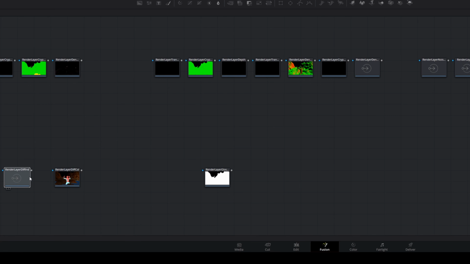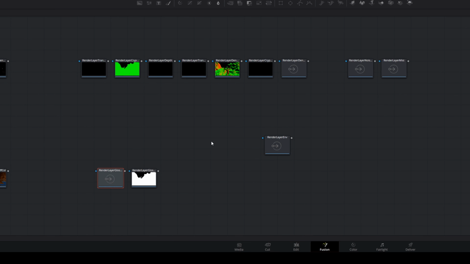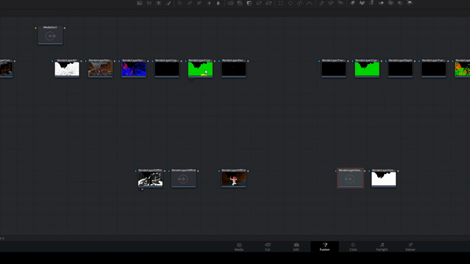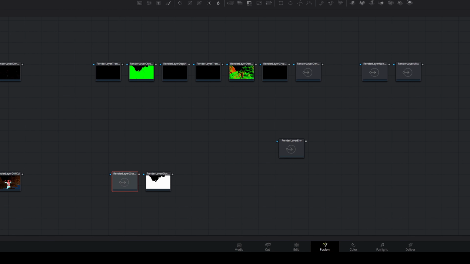Diffuse indirect. I'm going to need that here. Environment. I'm going to need that. Glossy indirect. I'm going to need that. It's really annoying that this doesn't do it in order, but it's okay. Here we go. And glossy direct.